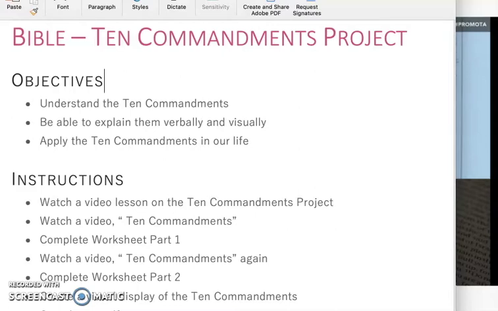The objectives for this project are for you to understand the 10 Commandments and be able to explain them verbally and visually. What I mean by verbally is you should be able to explain this using your words. And what I mean by visually is I want you to be able to describe this using pictures or some symbols while you're explaining. And last but not least, I want you to apply the 10 Commandments in your life.